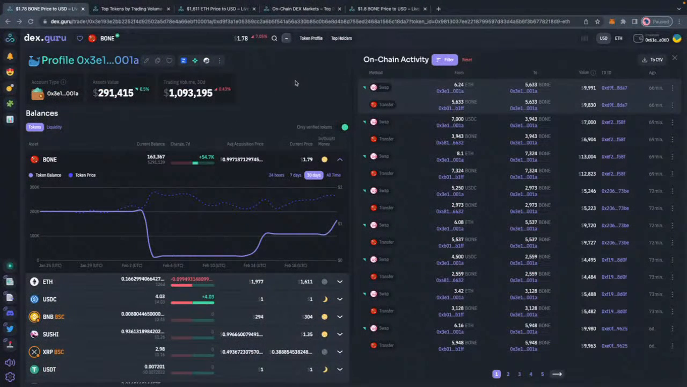So here I am looking at the account profile of this user. We can see that the account type is EOA, which means it is an externally owned account, which means it is someone's actual wallet. So you can see that this account is a whale. It has more than $500,000 of trading volume in the last 30 days.